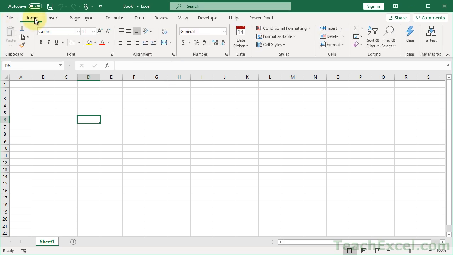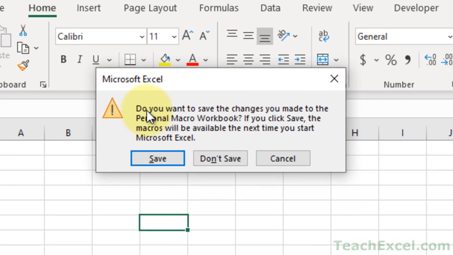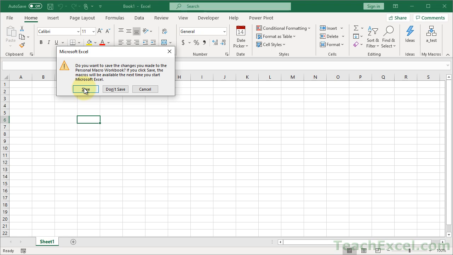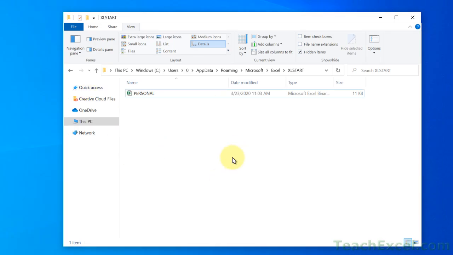Now you've created your personal workbook. You've got this dude here. This has nothing in it. So what I'm going to go ahead and do right now is close this workbook. And you see this. First, it says, do you want to save the changes that you made to the Personal Macro Workbook? If you click Save, macros will be available the next time you start Microsoft Excel. So this you want to make sure you save. This is that little hidden workbook where our macros will be living. So we click Save for that. Don't worry about this screen. I'll tell you what it means in a moment.